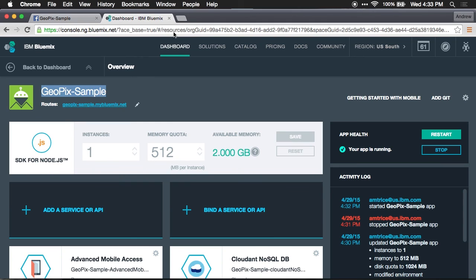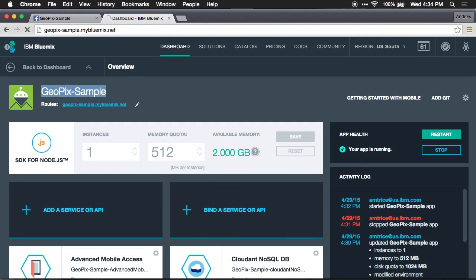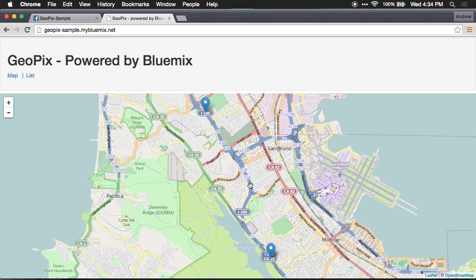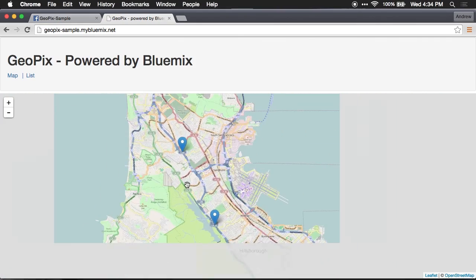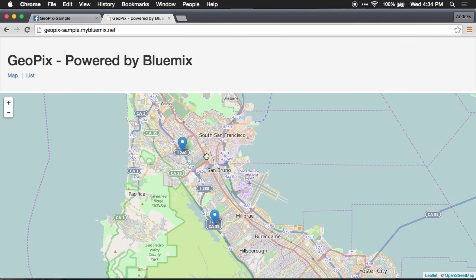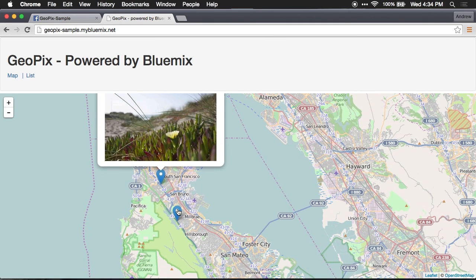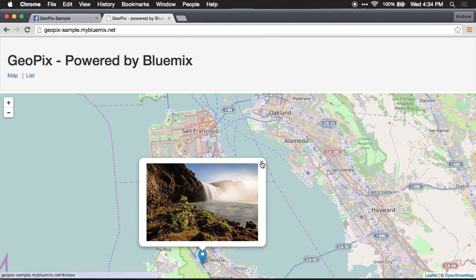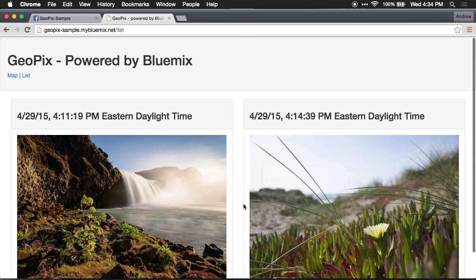And if I come back over to the browser and we go to geopix-sample, here is our app that's actually running on Bluemix. And the location here was pulled from the iOS simulator, so it thinks I'm in the San Francisco area. But you can see we've got the images. We've got two images that we just uploaded, so I can view it on a map, or I can view it on a list. And this is all powered from the Bluemix infrastructure.